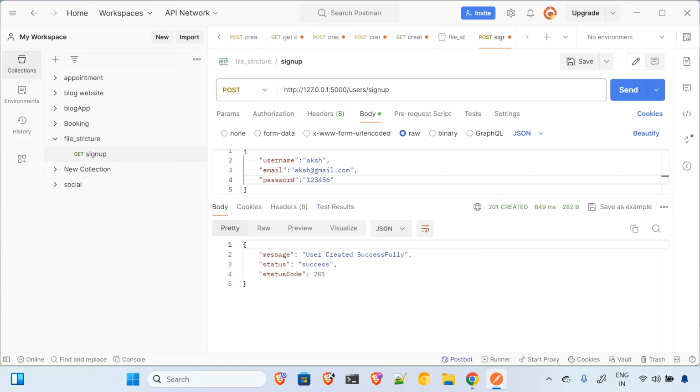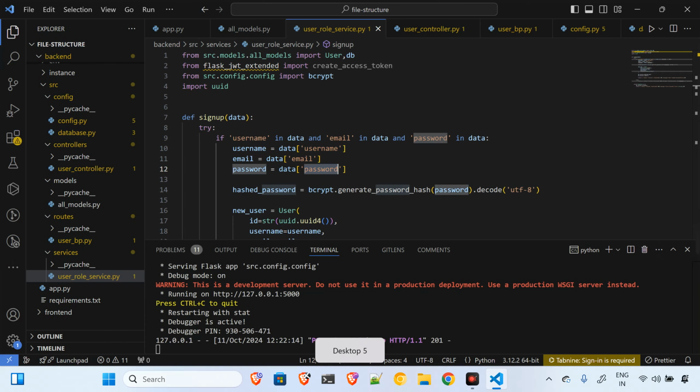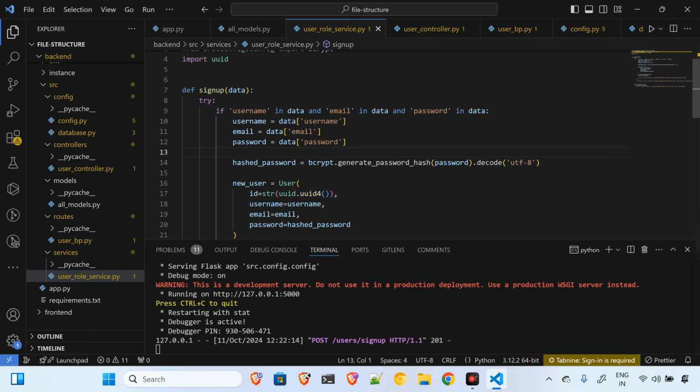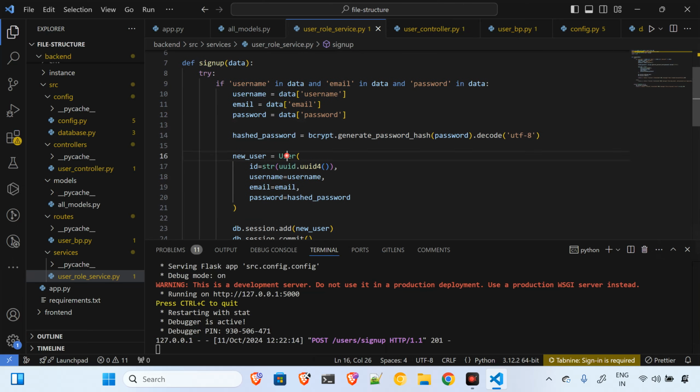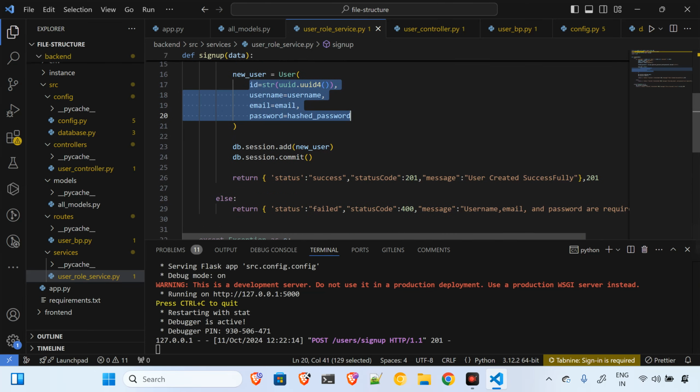So it is saying the user created successfully. That means the user has been created with these credentials. Okay, user created, status code is 201. Now let me just tell you what is going on. I have given this username, email, and password. It has created this user with these specific parameters. It has committed, and when the user has been successfully created, it will send these two parameters. It will send this first object with the message, and it will also send the status. Okay, and it is returning this particular data.